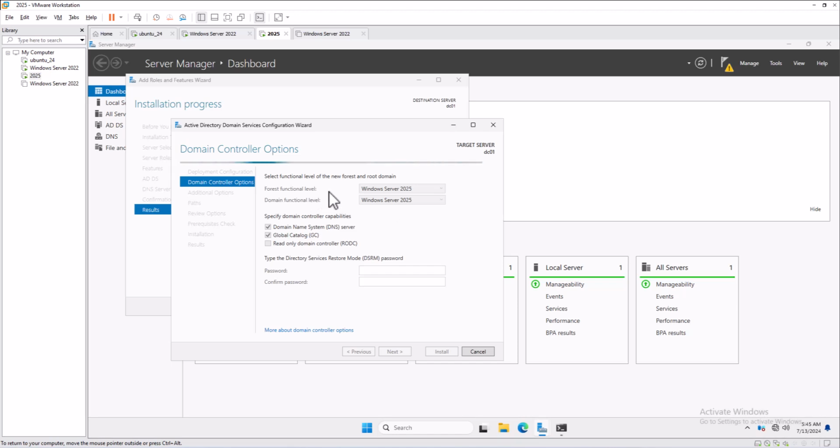Now, the forest functional level. This is the new forest functional level that has been introduced in Windows Server 2025. So if you go through this forest functional level and domain functional level, the domain functional level is completely dependent on your forest functional level.